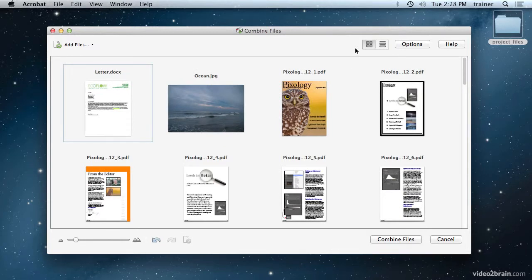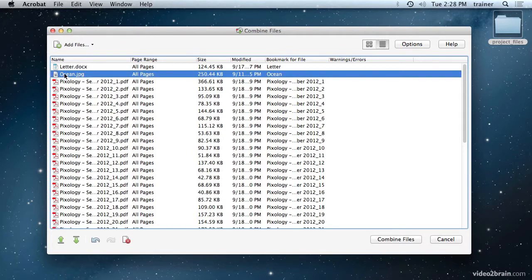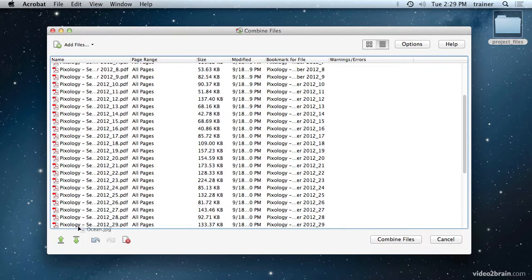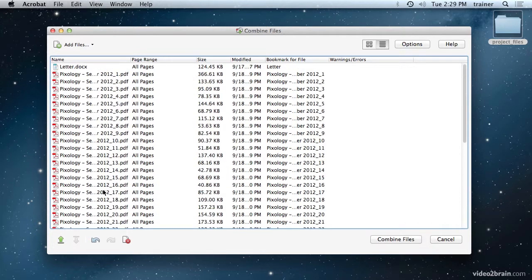Now what we could do, these two buttons here control how these files are being viewed, so I can click on the second button to view it as more of a list. And if I wanted to put, say, the image at the bottom, I can just click on that and I can drag it down. And when the line gets to the appropriate spot, I'll just let go, and now I've reordered them appropriately.